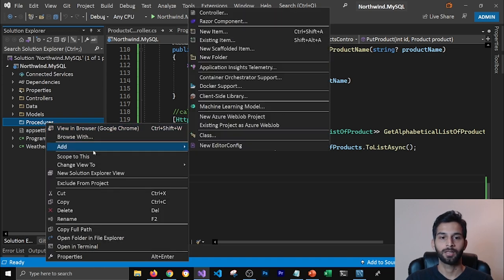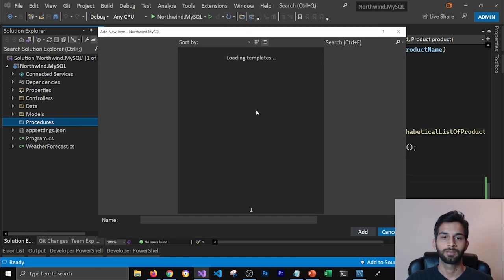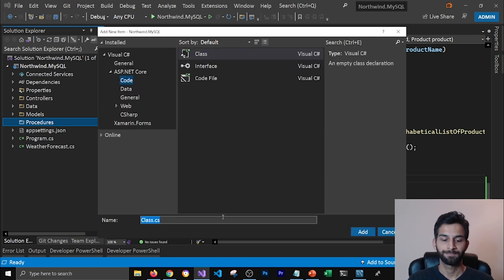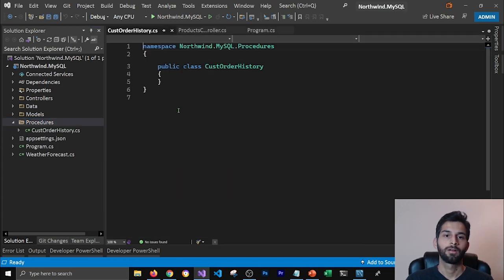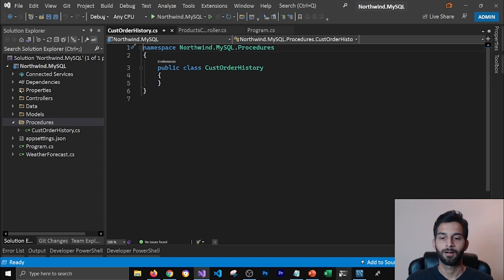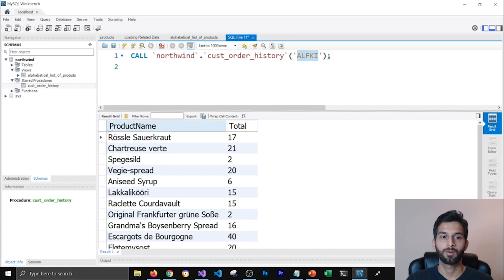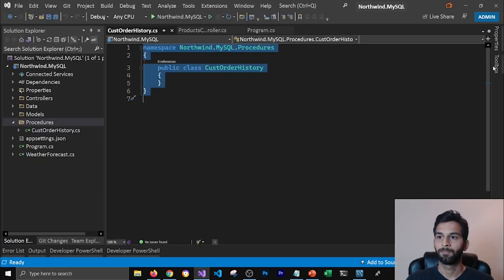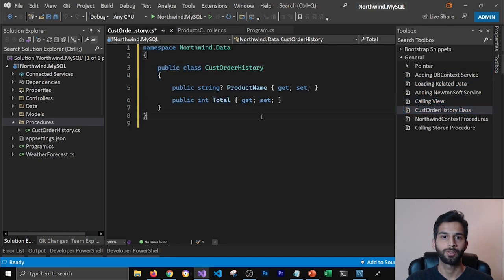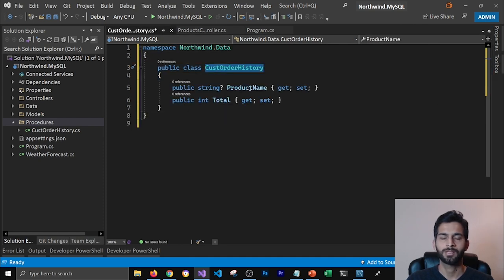Here, I'm going to create a class that I'm going to call customer order history, which is going to be the model for our response that we're getting from the stored procedure. I'm going to create a model for product name and total. So I'm going to use my toolbox here again, which is going to add a class. It's a simple class which has product name as string and total as integer.